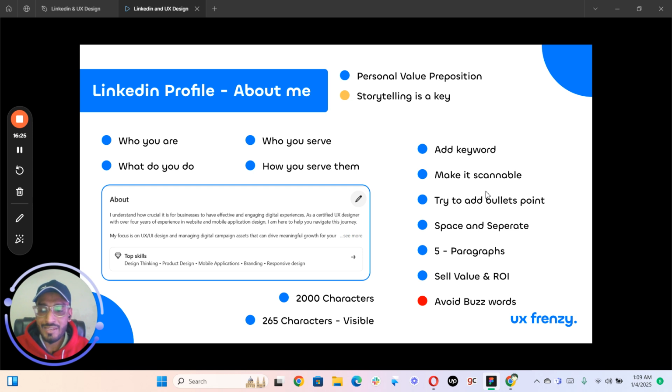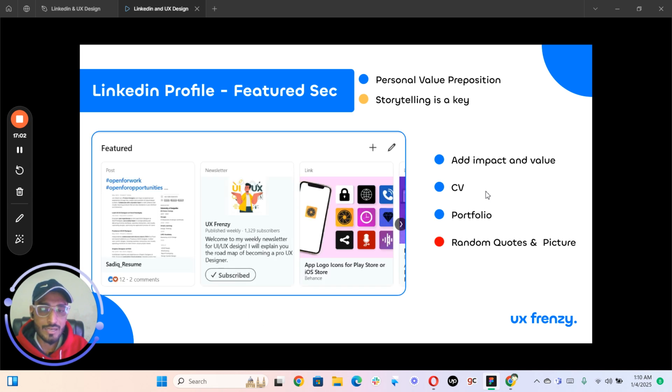Then you have to sell value and what ROI you are going to generate if someone hires you. That needs to be in the about section as well. And please try to avoid buzzwords, specifically directly copying from ChatGPT and inserting it here, like thrilled, elevate, right? And a few other buzzwords that ChatGPT specifically uses. Please avoid them in the about section, because that is going to ruin your chances to get a job or maybe to get a client.